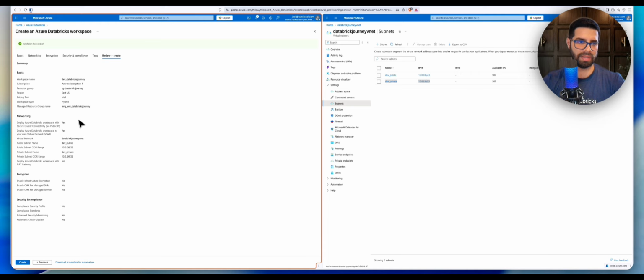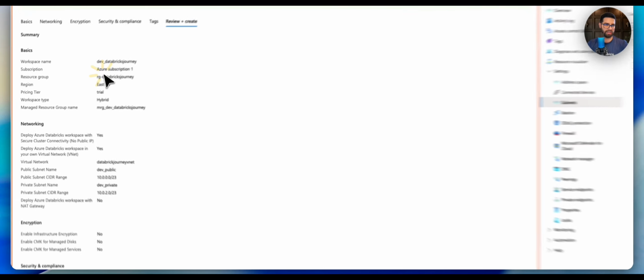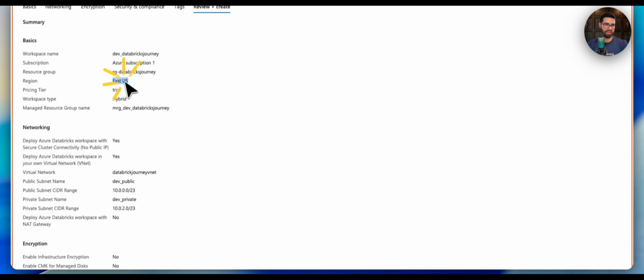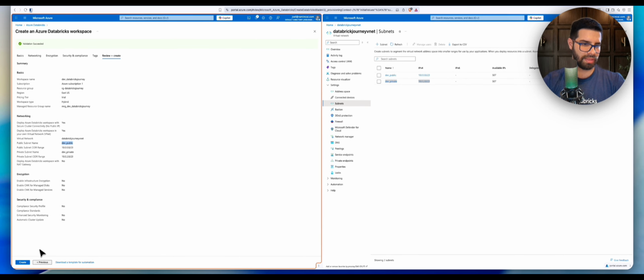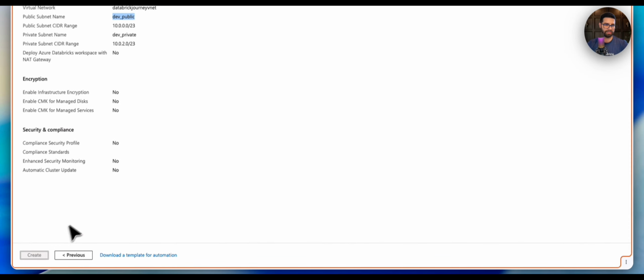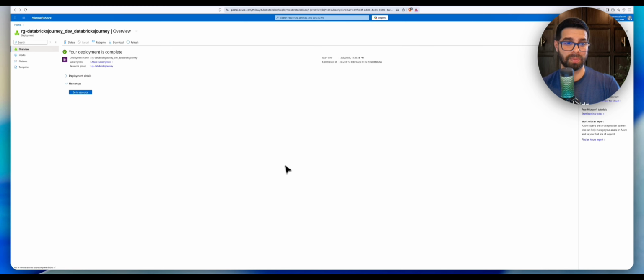Okay, it has been validated. So let's take a look at the names. We're going to use the resource group, East US. We're using the trial, here on a hybrid, a managed resource group. Here we have our subnets, and let's click on create. It took a couple of minutes, but we're done.